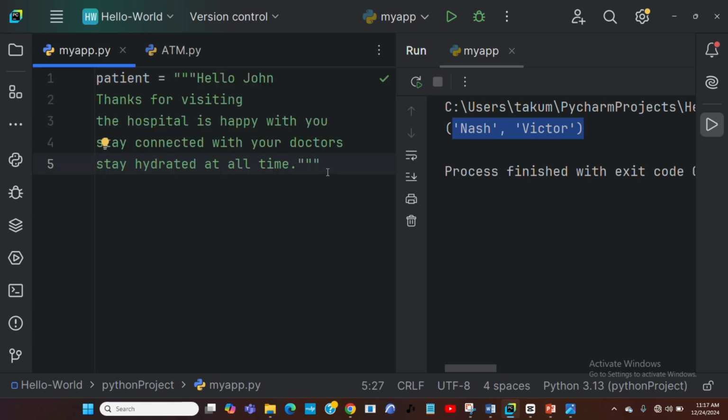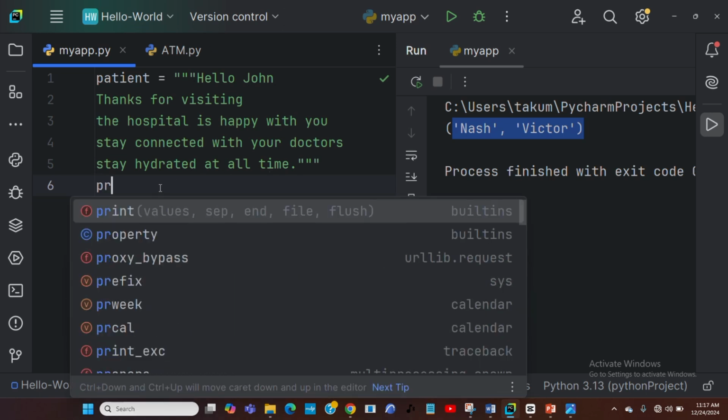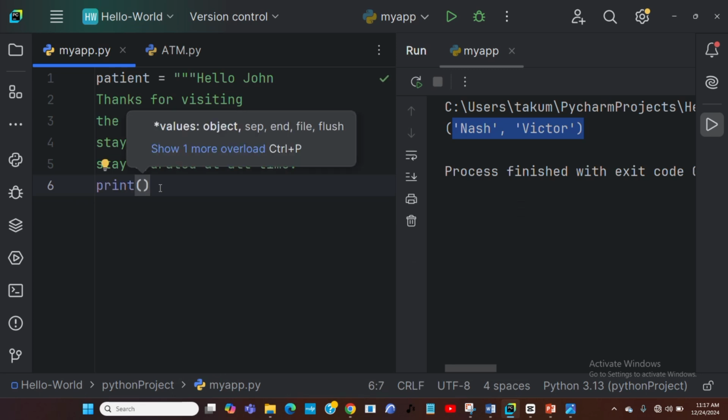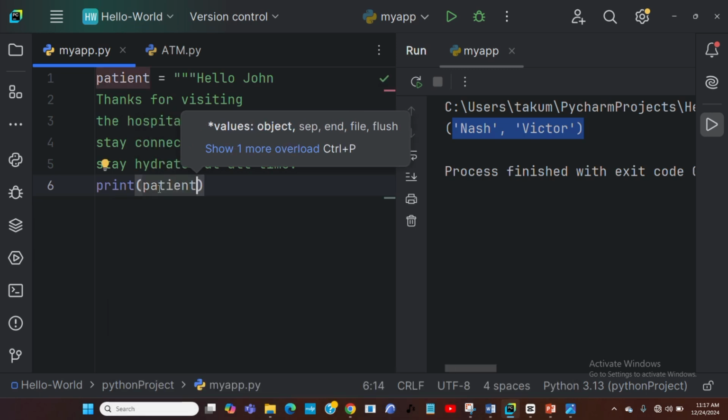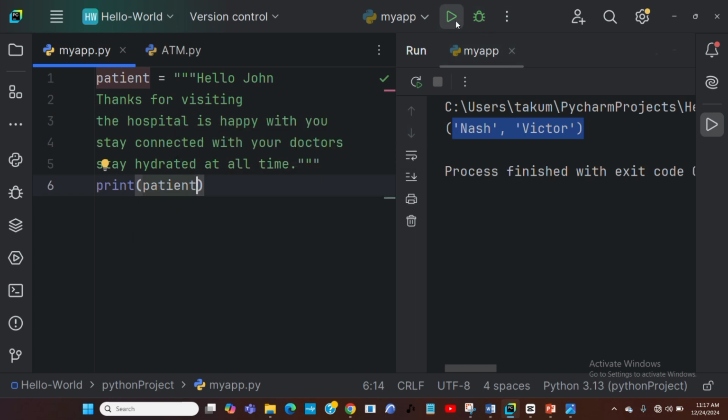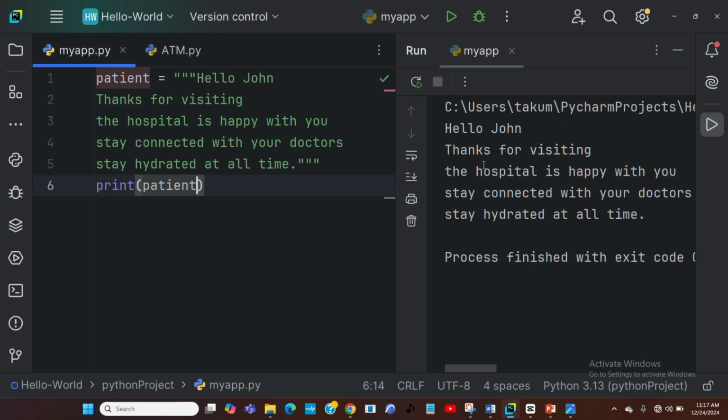For example, this is the string I've written, and it is a multi-line string written in triple quotes. Now I want to print. What am I printing? I am printing the variable, patient. This patient is the variable that is holding the particular string, or everything we've written there. That is a multi-line string. So if we run this code, can you see?